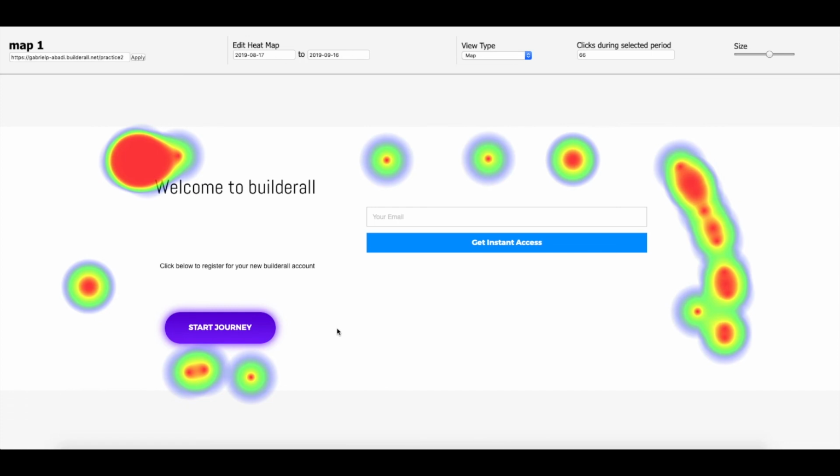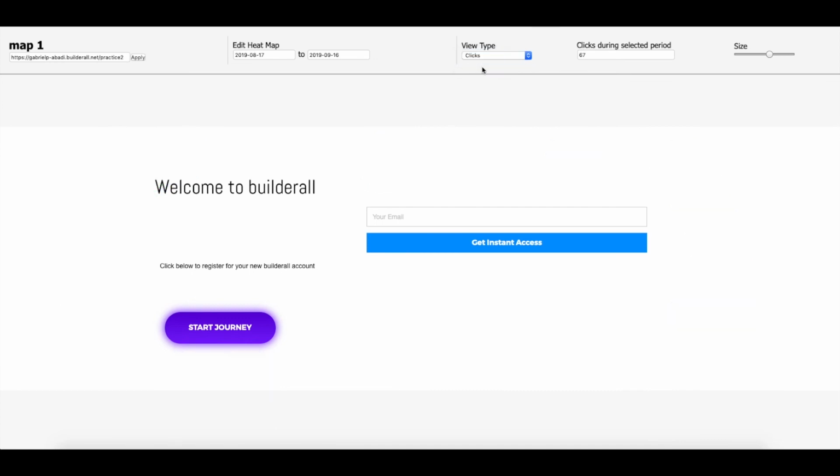And if you guys don't want to see it on this heat map template over here, we also can see it by clicks. Once it loads, I'll show you guys how it looks. It's just a bunch of red dots. And there you go, guys. This is how it's going to show.